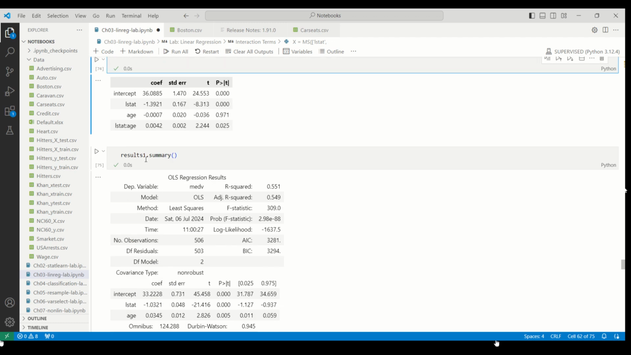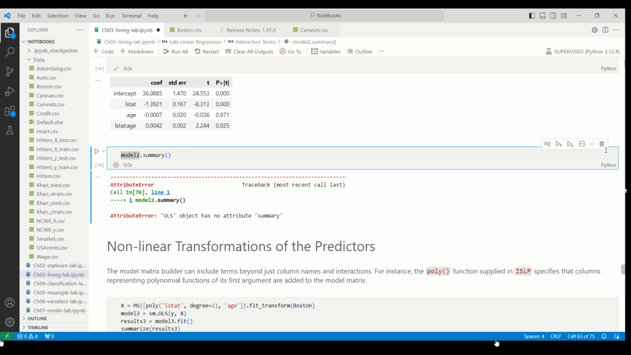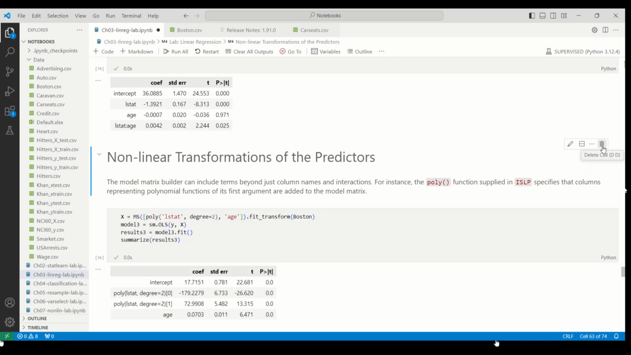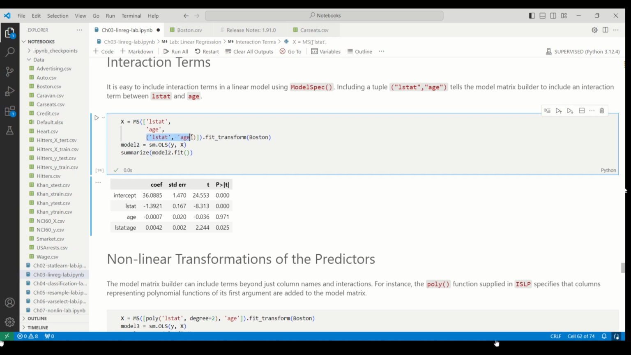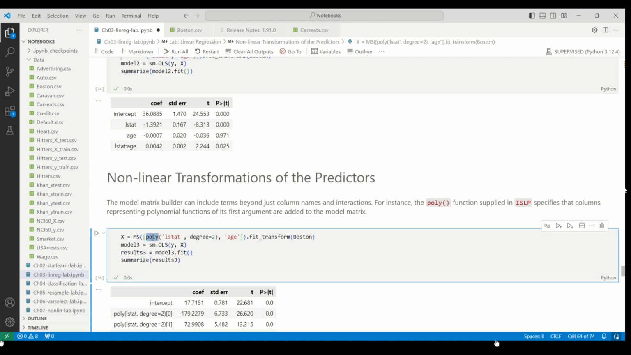We want a nonlinear transformation of the predictors themselves. So here we want to put in a polynomial predictor using Elstat. We have Elstat to a degree of 1, but we might have Elstat squared. So here let's fit a model that has Elstat squared.